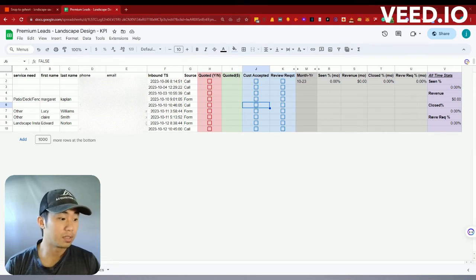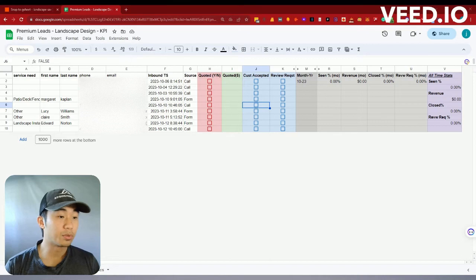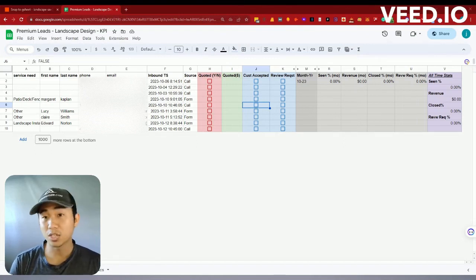Because a lot of times, a lot of the contractors that I work with don't really know if the leads that I'm sending them are doing well or if they're getting bang for the buck, right? So the reason I created this dashboard is to have that level of transparency to see if it's actually working for you.